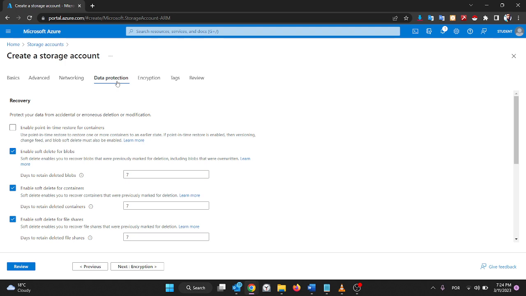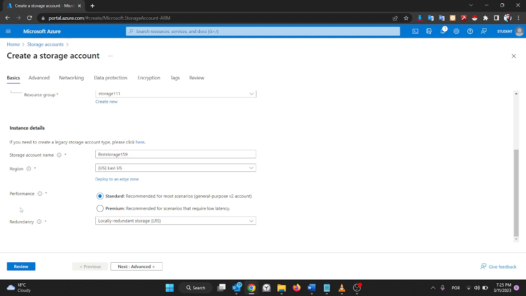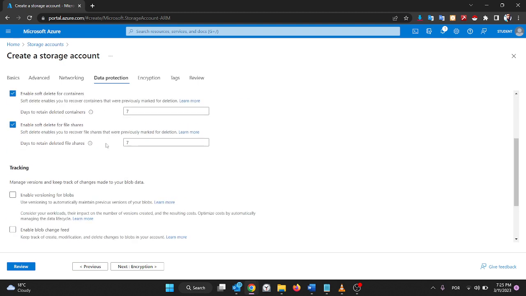Data protection. Suppose you have made a premium, sorry, standard one, like here the standard performance, and then suppose by mistake you have deleted it, so there is a higher chance that you can recover that, right? So if you go through this, you can get the details.